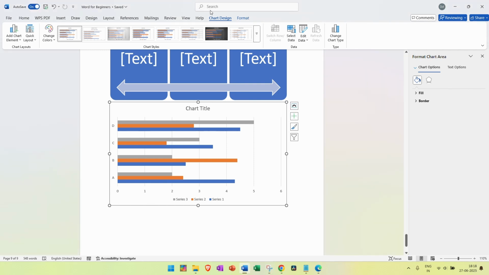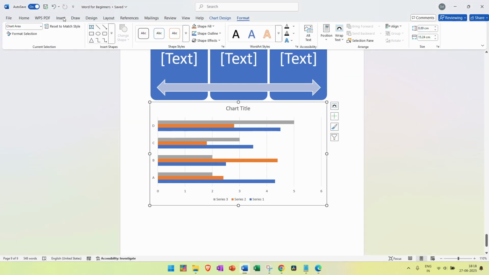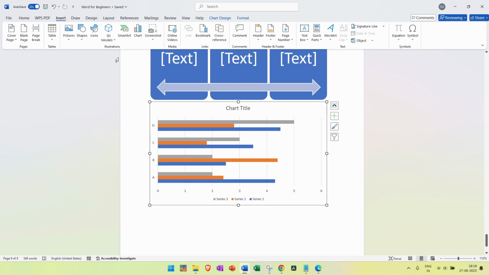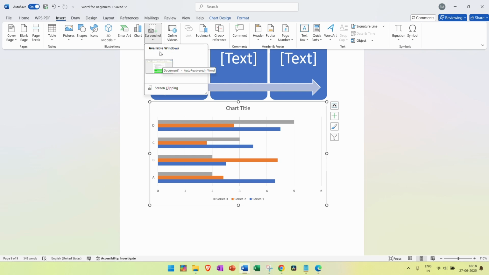All right, and apart from the charts, you can also do a screenshot. So that's another useful thing. So you can insert a screenshot anywhere within your Word document, of anything that is there from your available windows, or you can also do a screen clipping.